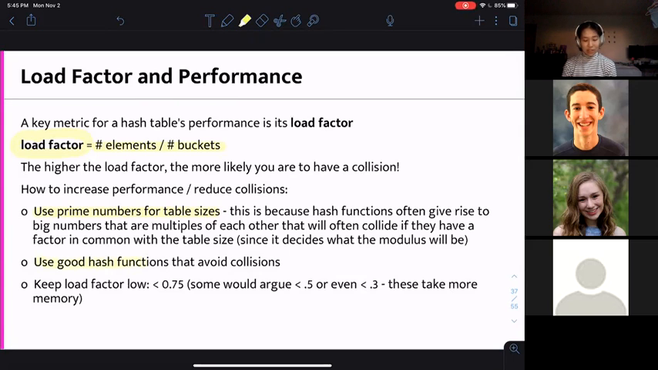You can use a good hash function that avoids collisions, and the key thing, you can keep the load factor low. Less than 0.75 is kind of like the bare minimum, but some would argue that having it less than 0.5 or even less than 0.3 is better, but that takes up more memory. You can pick whichever one for lab 7. I think that it won't be too bad in terms of memory inefficiencies.